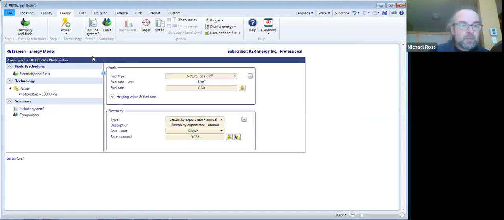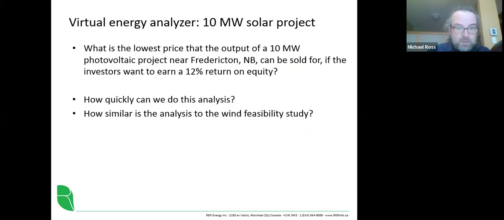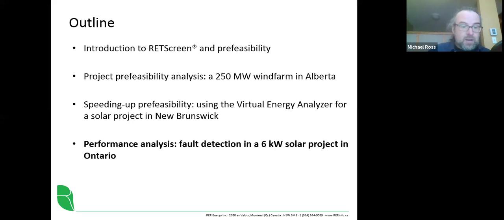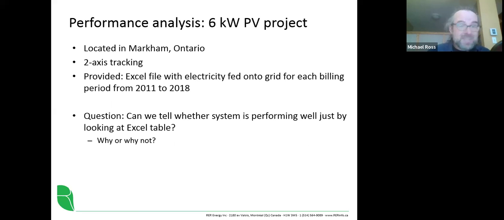Going back to our presentation, we get to the last part of this, which is performance analysis. And once again, I'll mention that this is a complete change in approach. Up to this point in time, we've been looking at the feasibility of a proposed project. Now we're looking at the performance of a built project. So this is an actual real world project. To this point in time, I've been dealing with hypothetical examples. This is data from a real project.